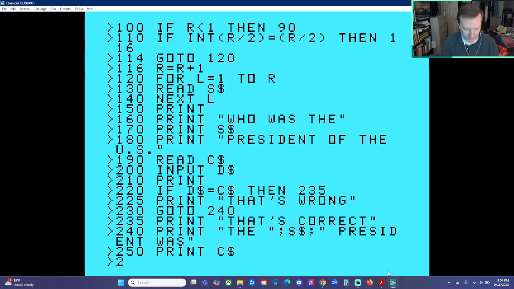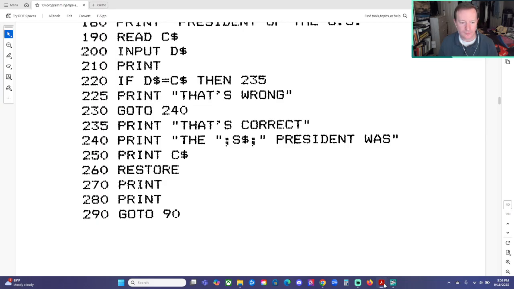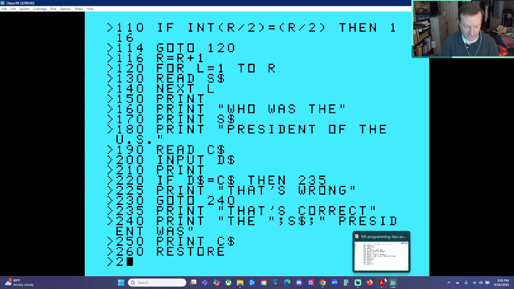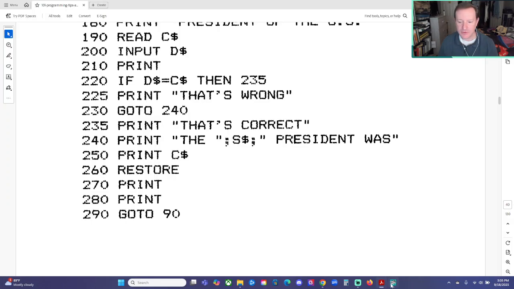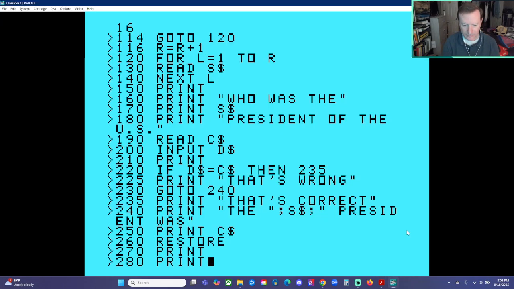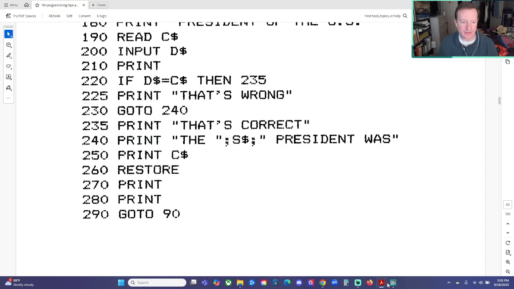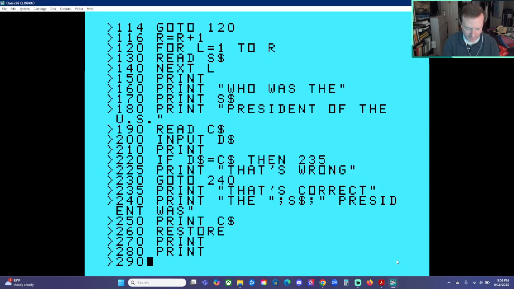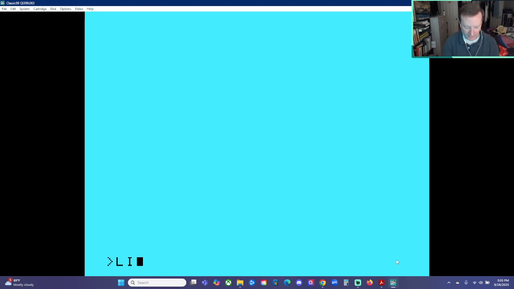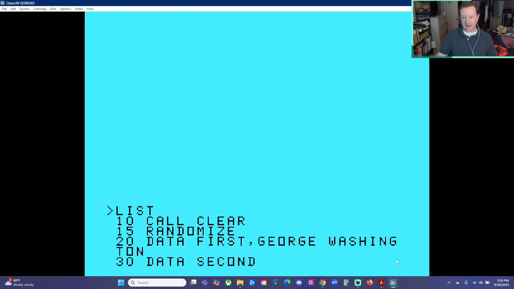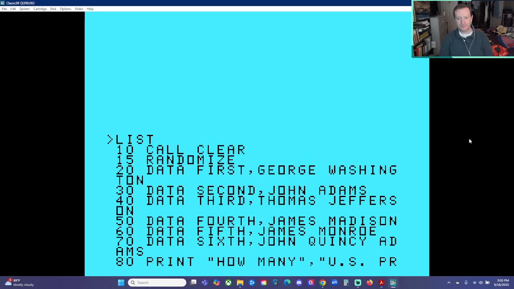$260, restore. $270, print. $280, print. And $290, go to 90. All right, let's clear the screen. Oops. There we go. And list out the program. We're looking for obvious typos and bugs here.